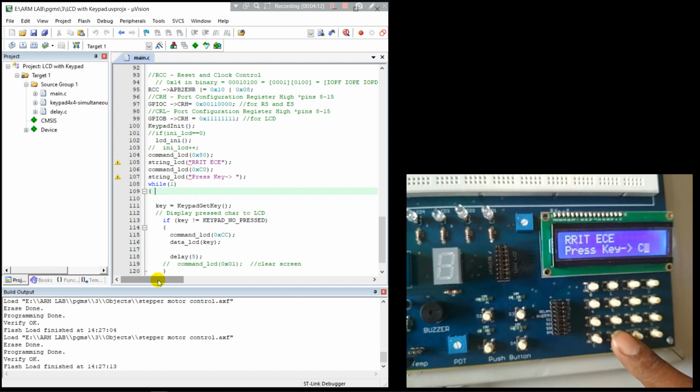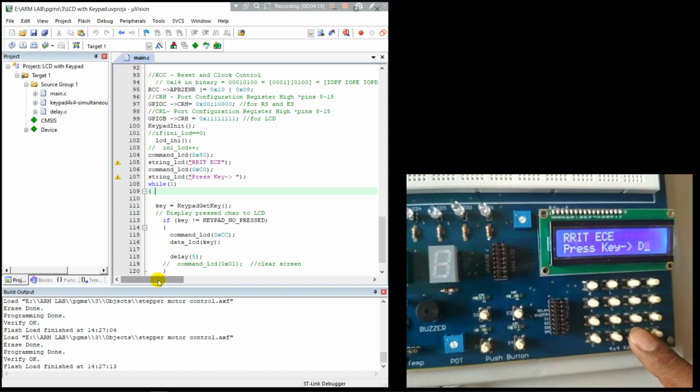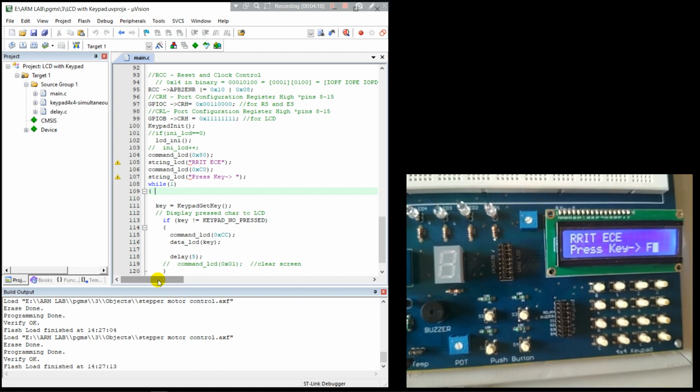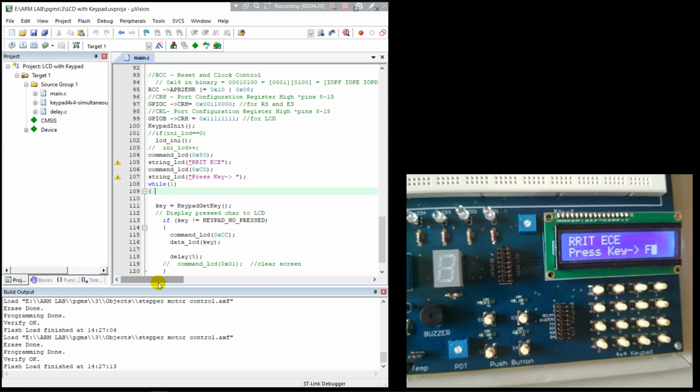So whatever values we have given will be displayed. This is interfacing keypad with LCD. Okay.